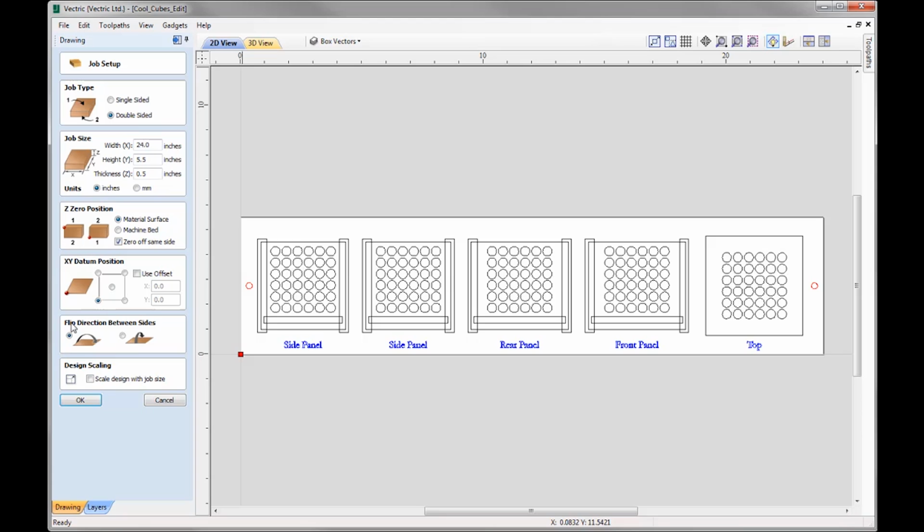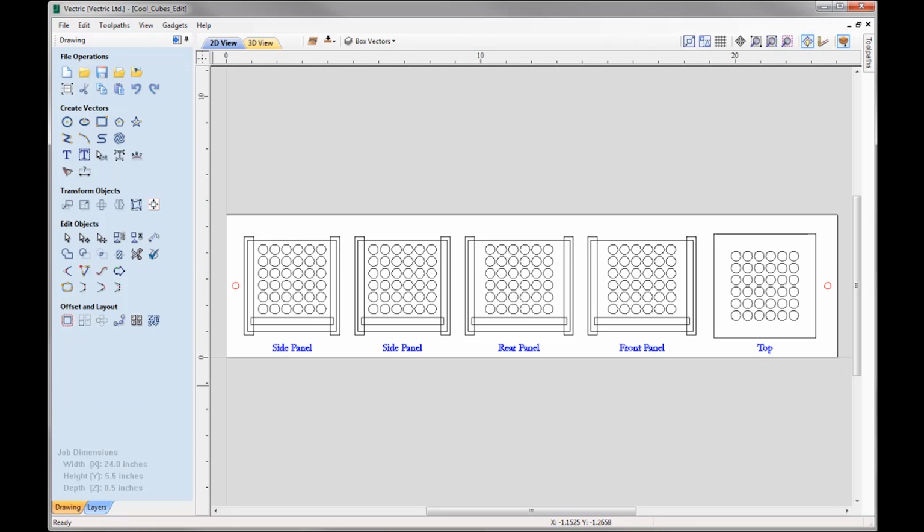Then we need to specify the flip direction between the sides, and it doesn't matter which one you choose, you just need to remember how to replicate this virtual setup for when we physically flip the material over to cut the bottom side. In this case we're just going to flip that along the X axis. Then we can go ahead and press OK.